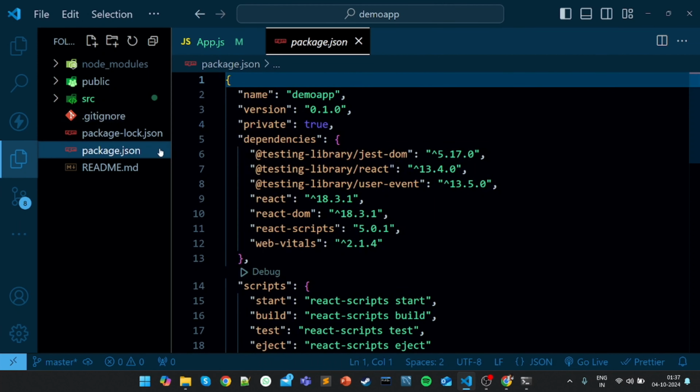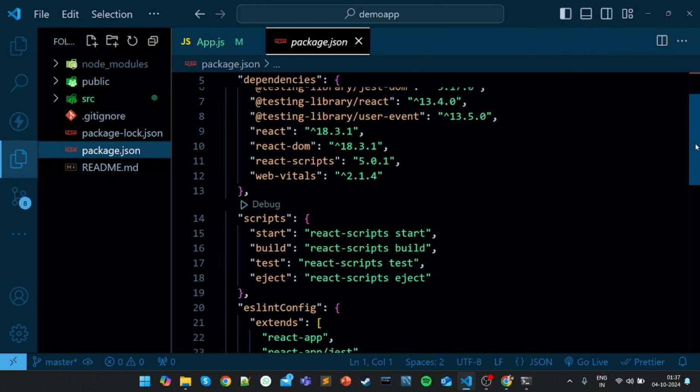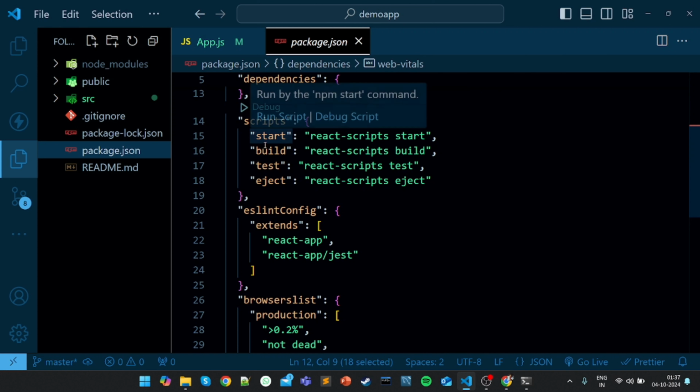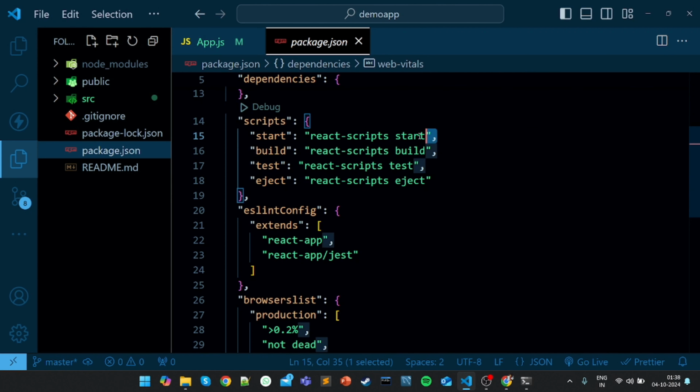After that we have package.json. This package.json will list all the dependencies for your React application to run. Whatever third-party libraries and modules you install in this React application will be listed over here. Currently we have only react-dom, react and react-scripts. Then the scripts: start, build, test and eject. Start is used to start the development server. Build is for production, test is for testing purposes.